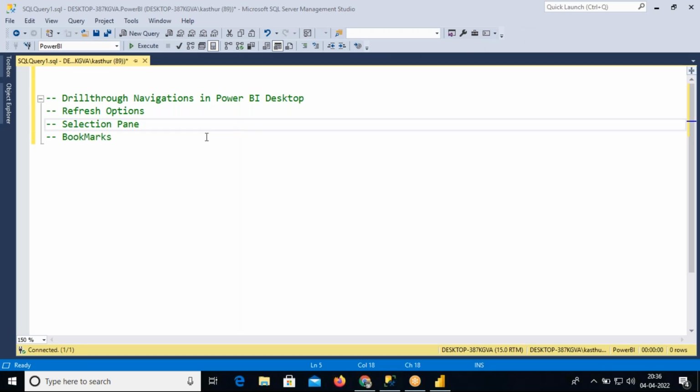So in the previous session, we were talking about navigations, right? Like we have seen the Q&A visual. Now let's continue that. So here let's discuss drill through navigations in Power BI Desktop. So we know what is meant by drill through reports, right? The hyperlinking feature in the reporting tools, we call it drill through reports.